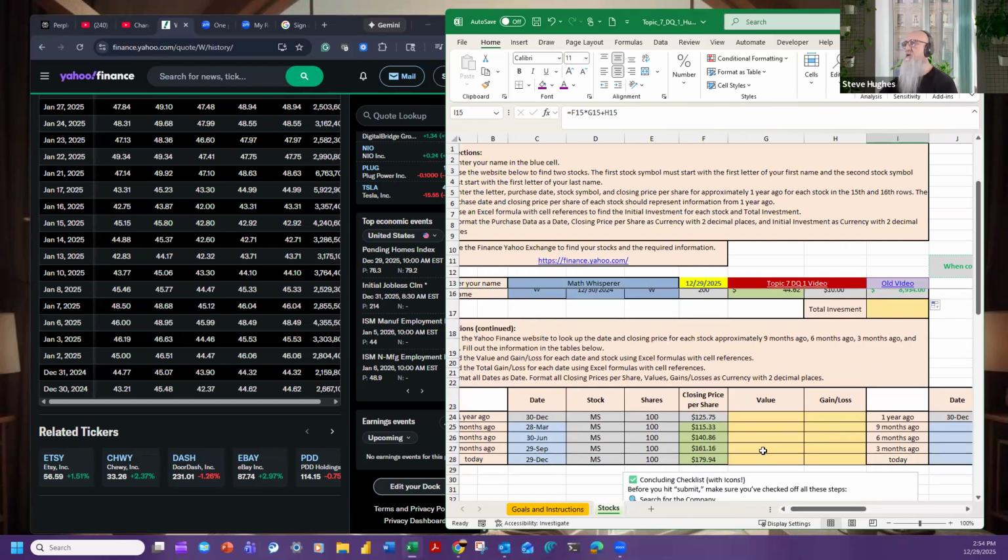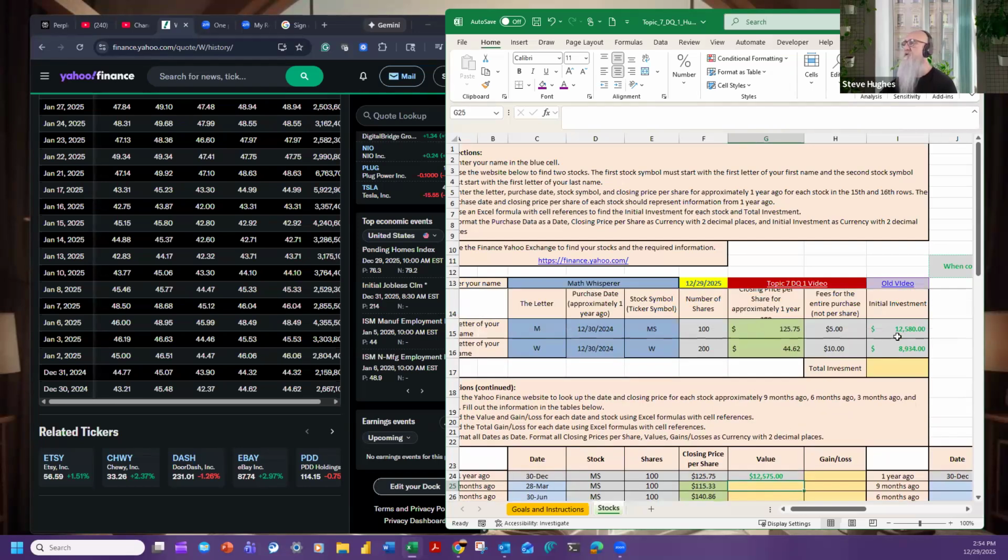Let's go down and calculate our total value for each one of these closing prices. Okay. So again, the formula is equal the number of shares times the closing price per share. All right, so there it is, 12,575. Notice it's different. 12,580, 12,575. The difference is the initial fee. And that will tell me how much I have gained or lost.